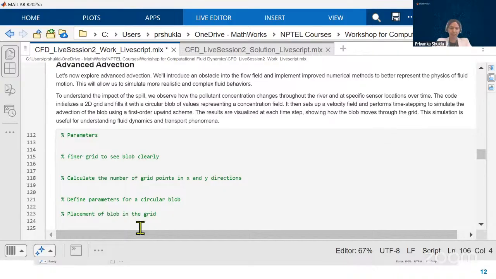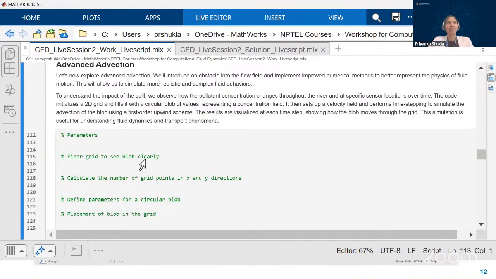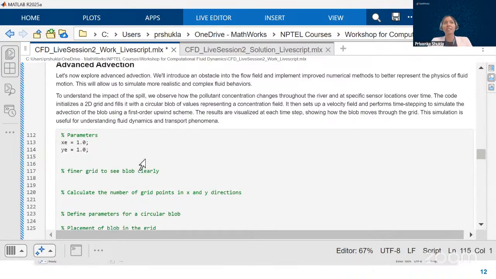So let's get started. So here also, first we will be defining the parameters. We will be using the same parameters that we have used in the first case. So we are going to use a square domain. I am posting the codes in the chat so that it's easier for you to follow along with me. As we have a square domain, then xe and ye is equal to 1.0.